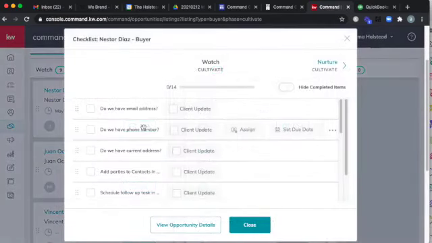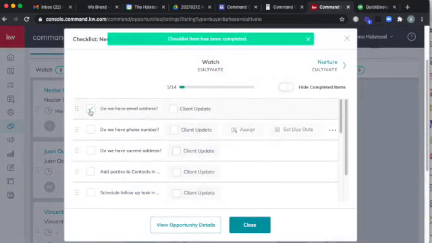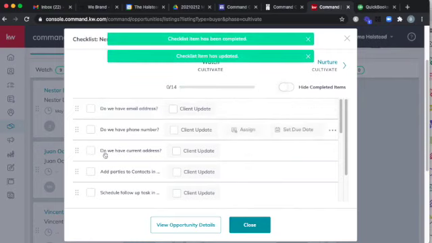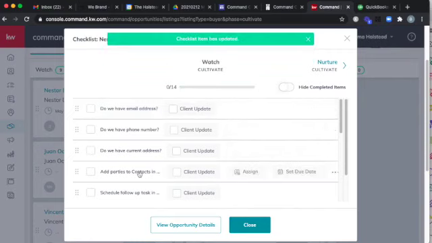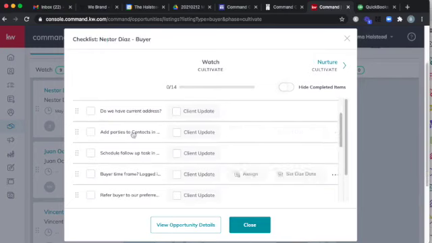There'll be a checklist. Well, we want to know, do we have their email address? If we do, we check it, yeah. Do we have their phone number? Do we have current address? All parties to the contract and command and tag appropriately. Schedule follow-up tasks and opportunities where we want to talk with them.